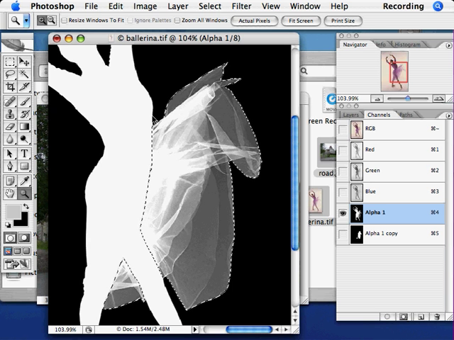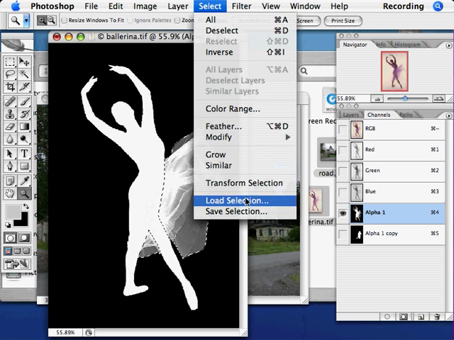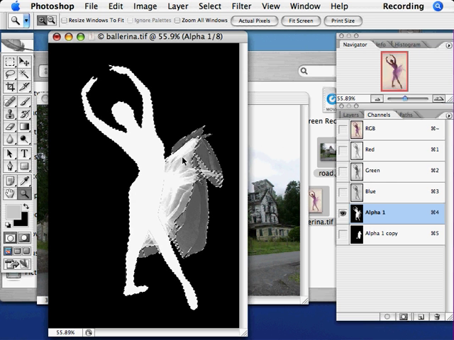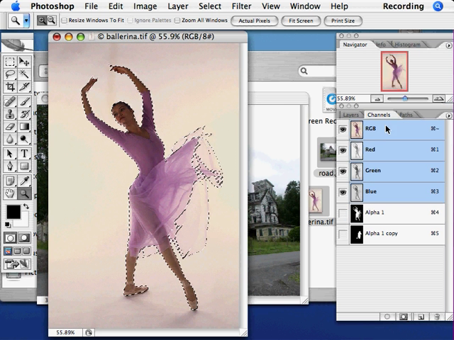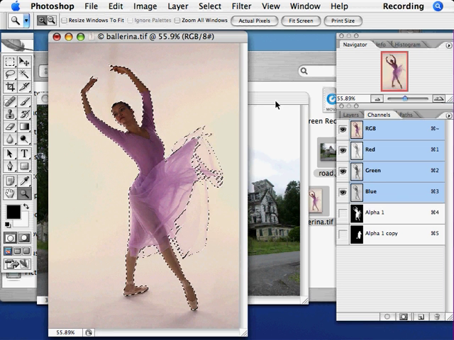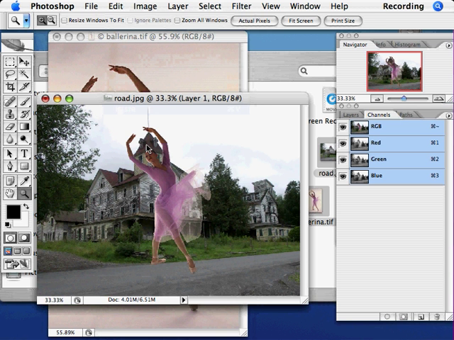And now I should just be able to go into Select and Load Selection. Hit OK. And then just remember to click back on your RGB channel, so you're seeing the color image here. Then go up to Edit, Copy, click on this road image, and Edit, Paste.